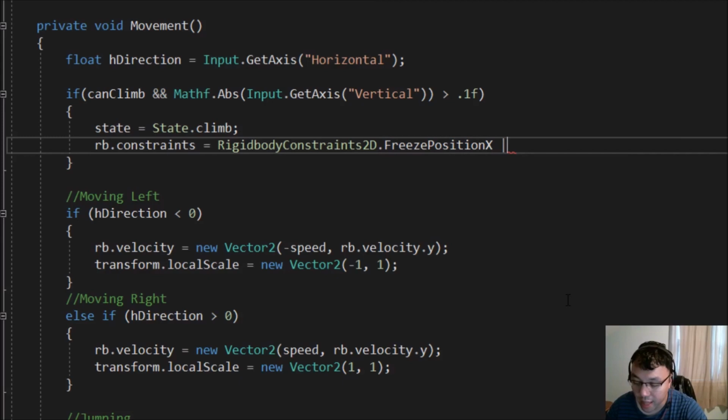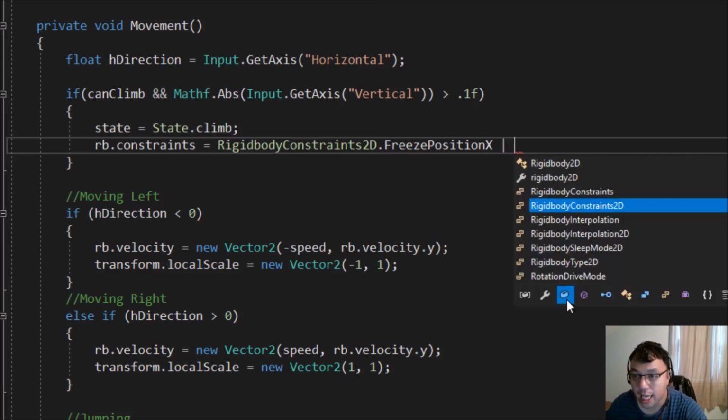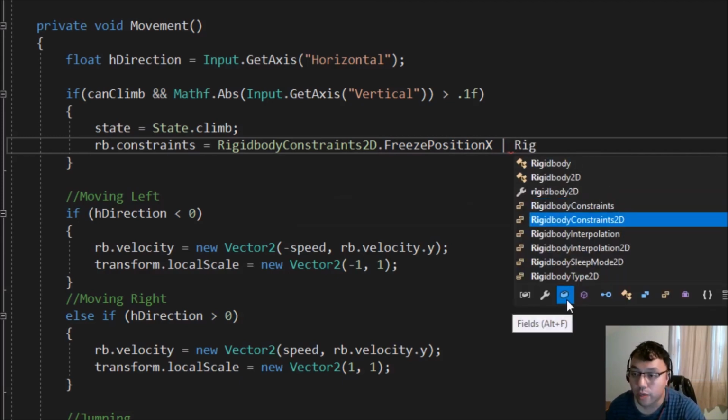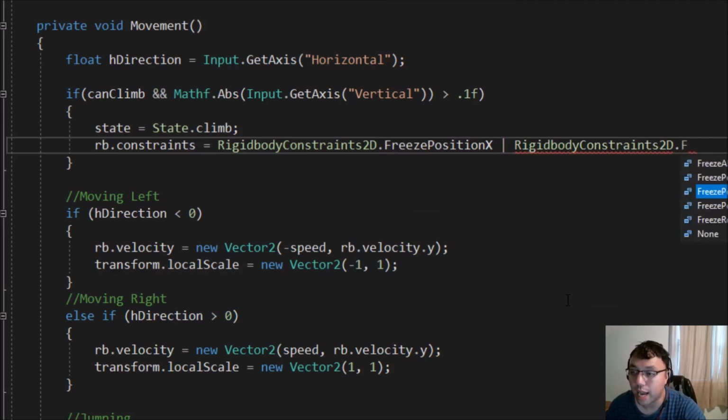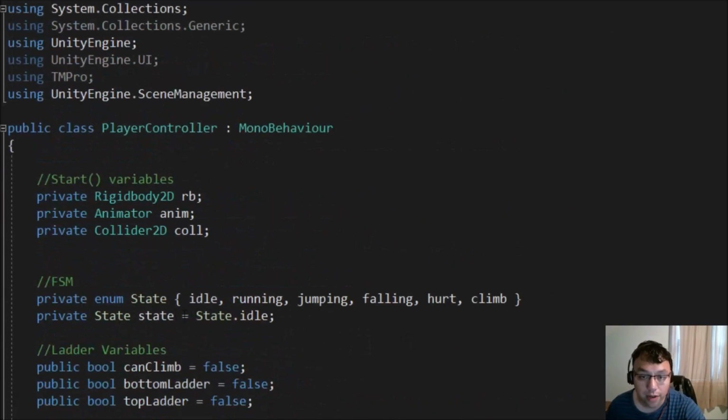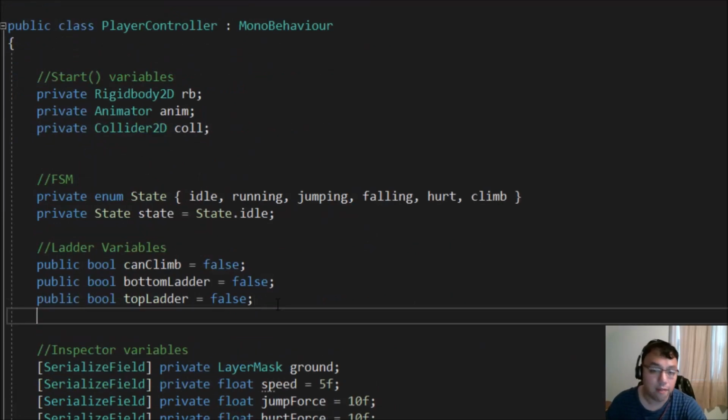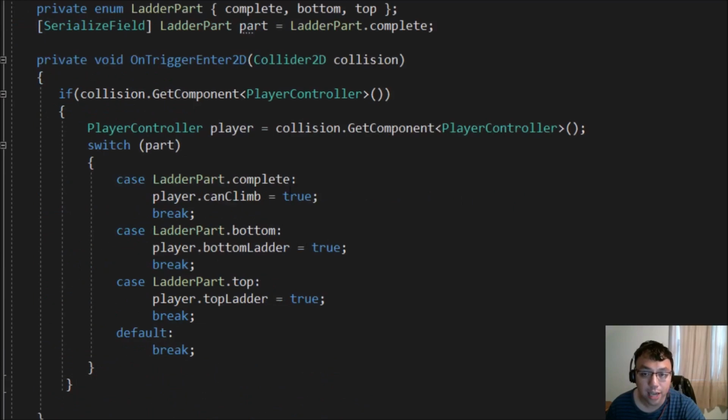This is shift, that button right above your enter key, and then you're going to hit another rigid body constraint on this, and you're going to do dot freeze rotation. Now, we're going to scroll up to our ladder variables really fast. We're going to have a public ladder. We're going to go back to our ladder script.